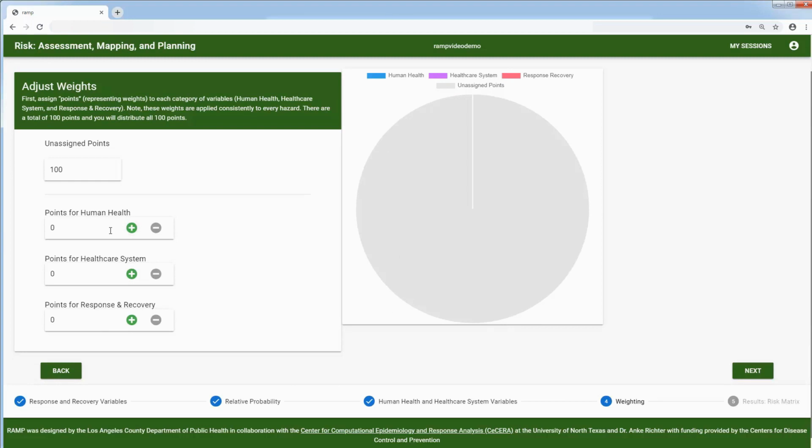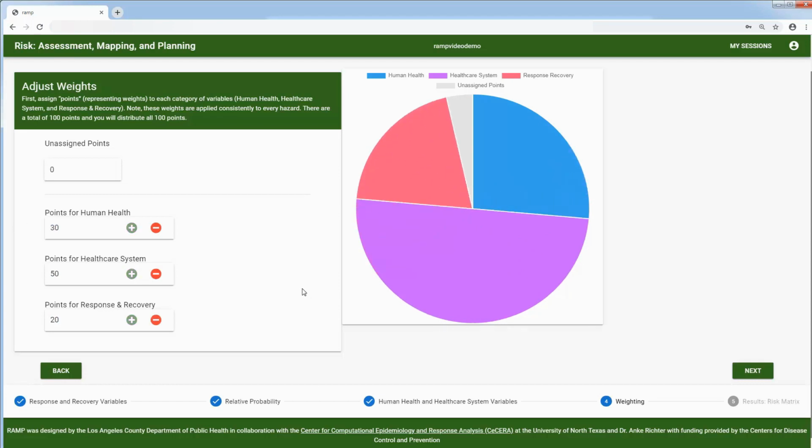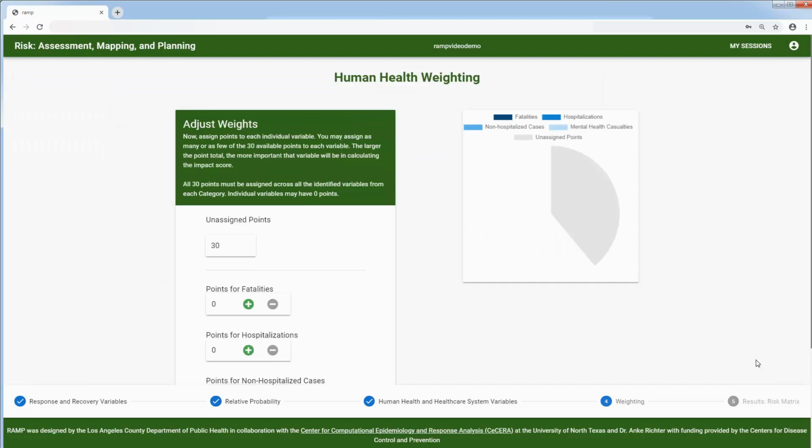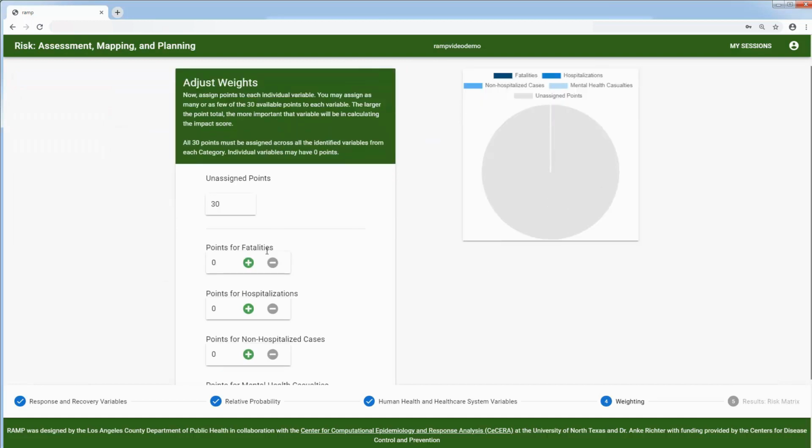The user can either type in the desired number of points or use the plus and minus buttons to add or subtract individual points. Once all 100 points have been allocated, the user will click Next to continue. Now the user will assign points to each individual variable. The user may assign as many or as few of the available points to each variable.